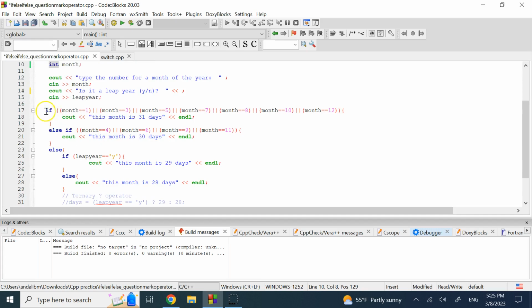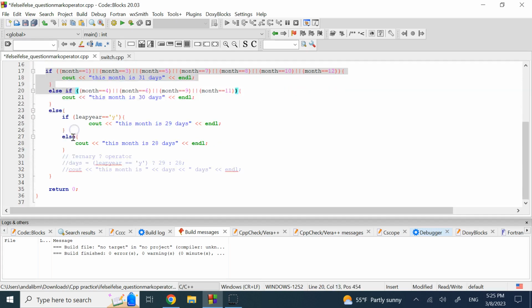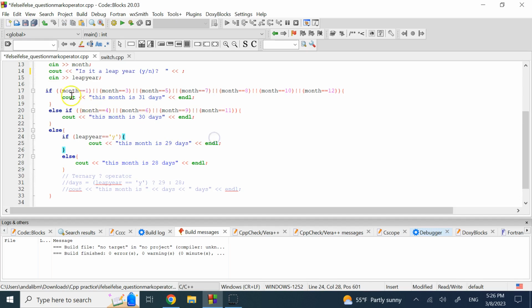Now here is the structure of if, else that I have for the decision making. So what is this? I say if the month is 1, 3, 5, 7, 8, 10, or 12, if any of these 7 months is the number, then that month has, of course, 31 days. So you see I'm using OR because it could be any of them.